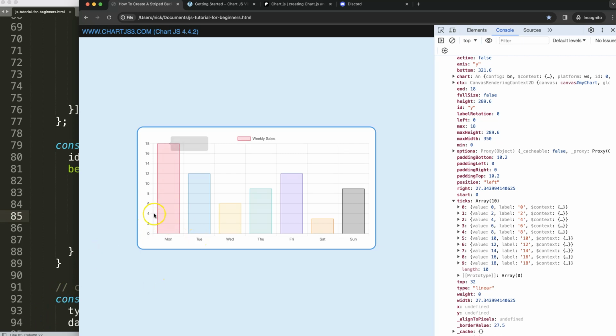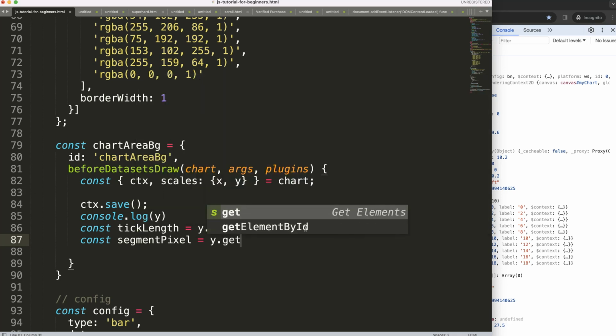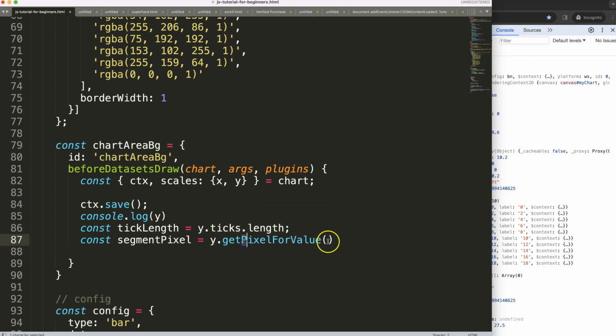I realize we need not only a double, but we also need a single. Let's get the single segment in pixels first. So I'm going to say constant segmentInPixel will be equal to what exactly? We're going to get the y dot, and then we're going to use a built-in function, getPixelForValue. And the value of the tick will be what exactly? Remember we have the length here, so we can say y.ticks, and then index 0 dot value.